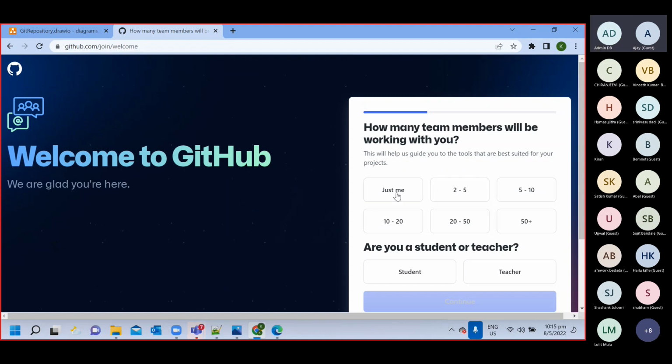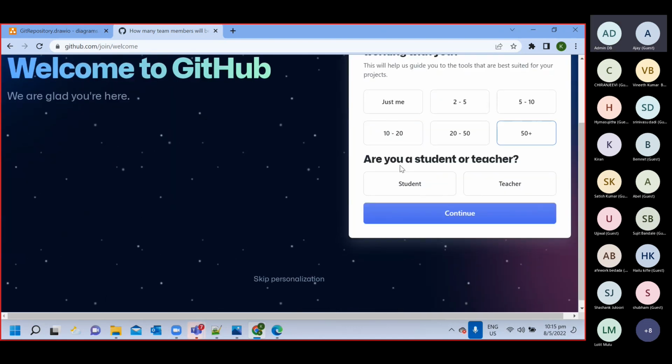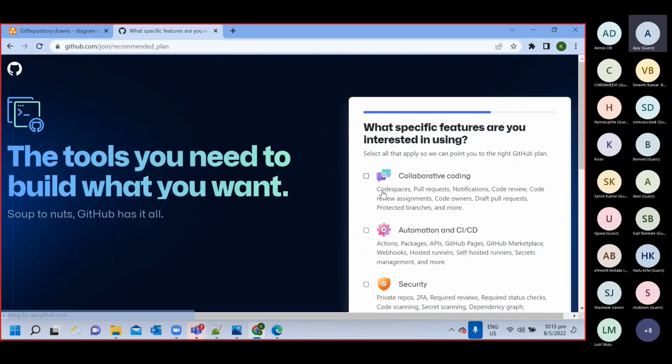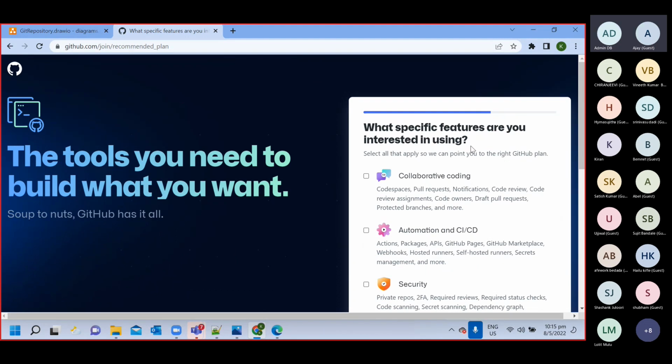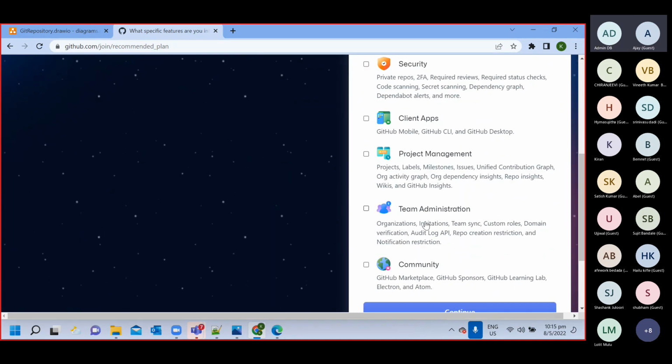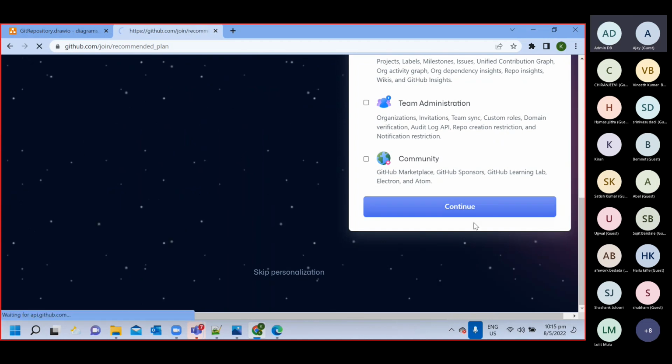Here you will get multiple options, like how many team members will be working with you. So let's say 20 to 50 or 50 plus. Then whether you are a student or a teacher. Let's say I'm taking teacher and continue. So what features do I want to use? I want to use CI/CD pipeline, collaborative coding, and project management. Continue.